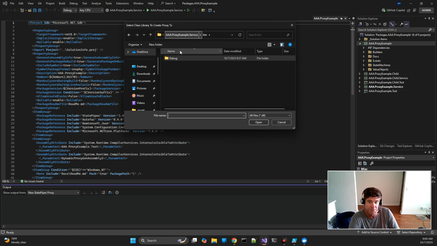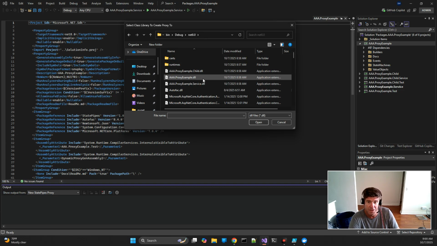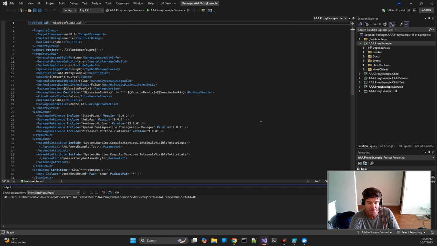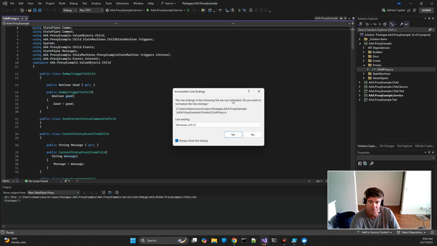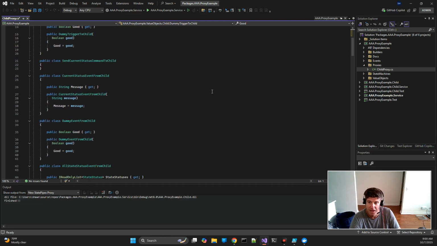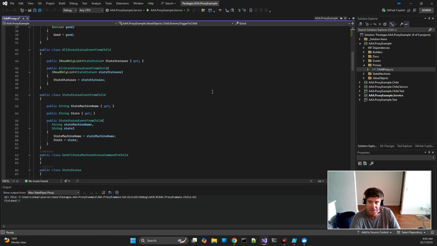So it actually already put me in the service project, so I know I've been building debug. I'm going to now select that DLL for the child because I want to have a proxy to that. And I'm going to say open. Okay, and that's finished. So what you saw, now that this is my first proxy, is it created a proxy directory. It created the code, and we'll go into this a lot more in a second.